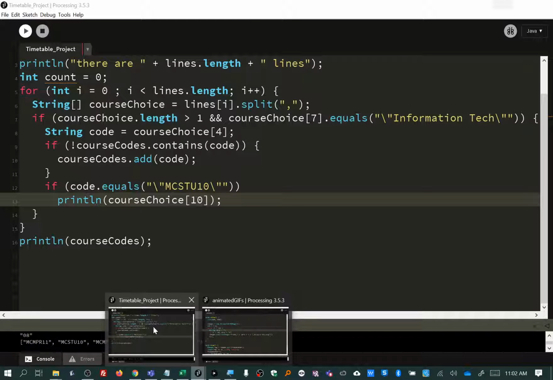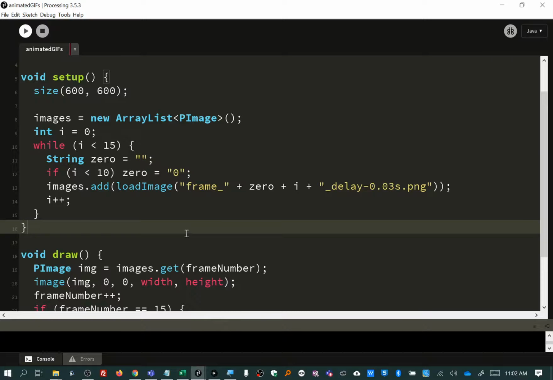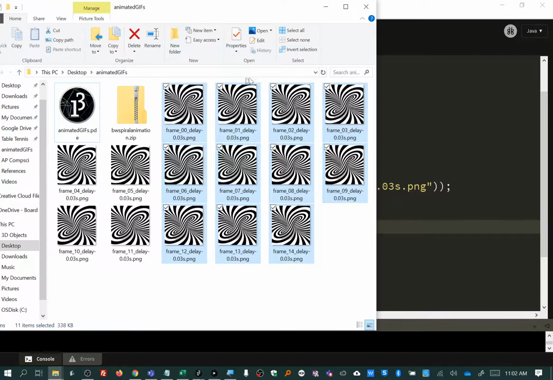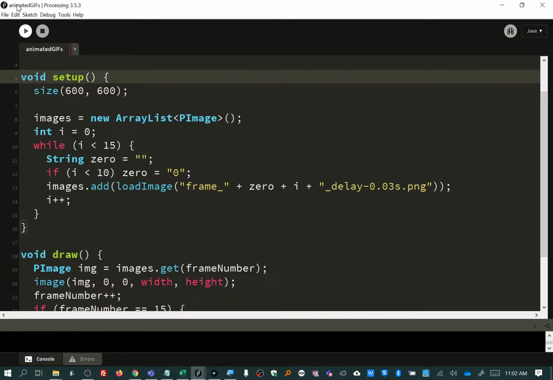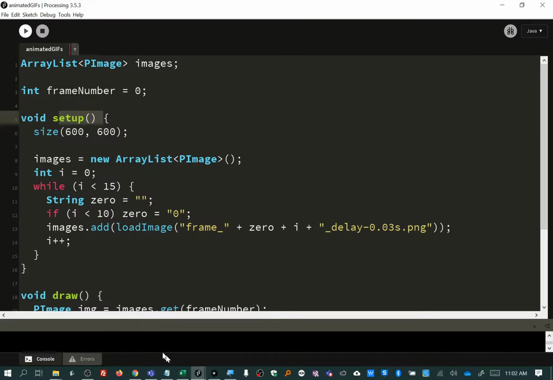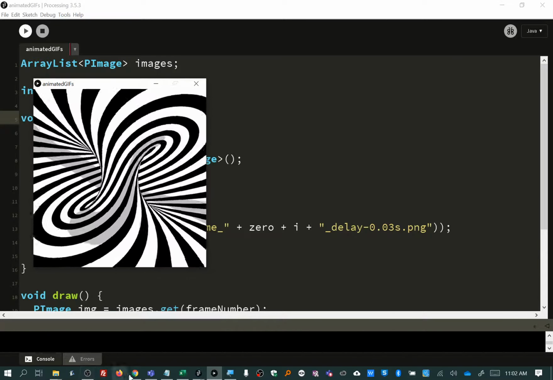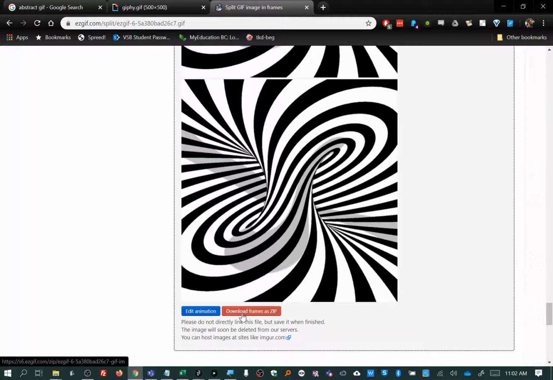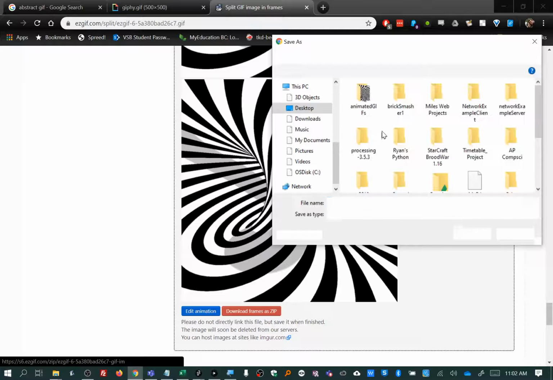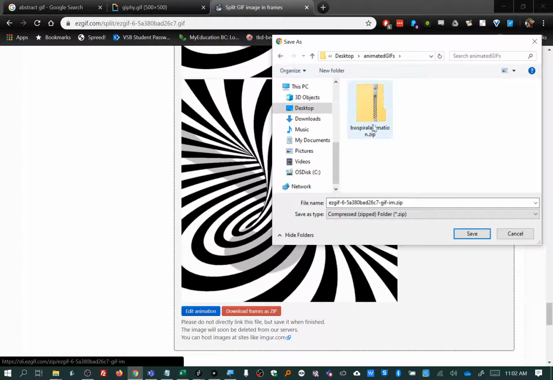So for me, I've already made my sketch, and I have my folder ready to go. So you might want to just open up a new Processing file, put your void setup and void draw in it, and then download the zip file. So I'd click download zip as frames, and then choose where I want to save it. I'll choose the place where I'm doing this, animated GIFs. And it's already been saved, so I won't actually click save, but you can click save and save it to your sketch folder. Alternatively, you can save it to something like your desktop and then drag it to your sketch folder once you're ready.